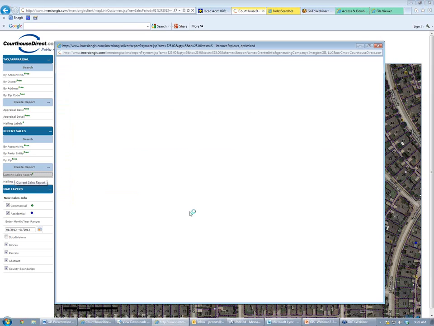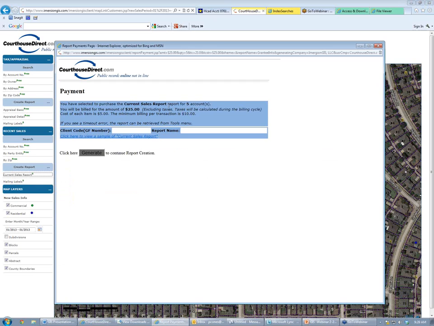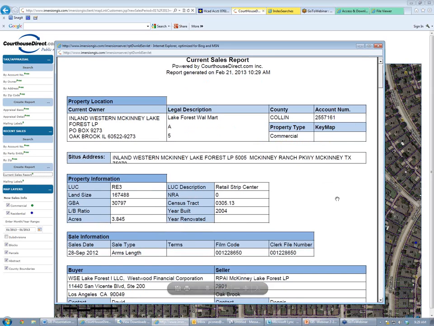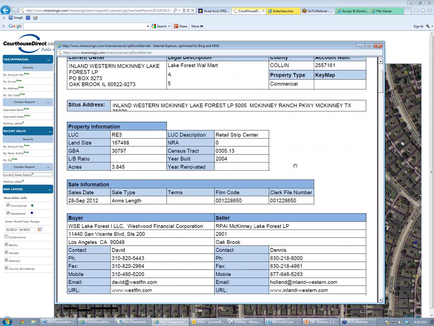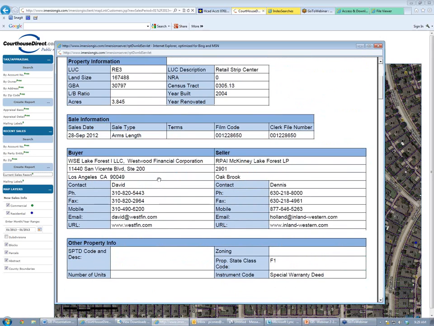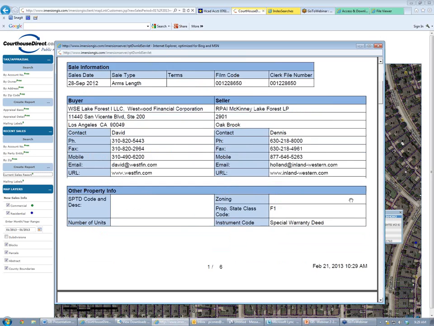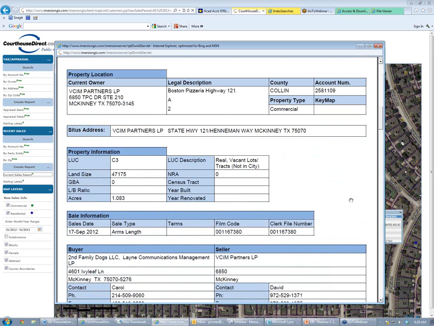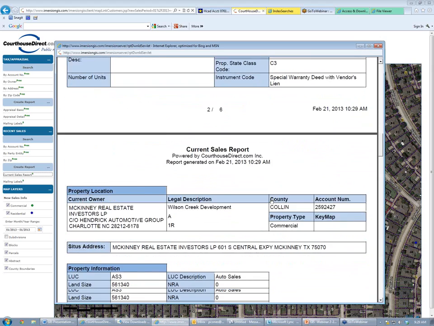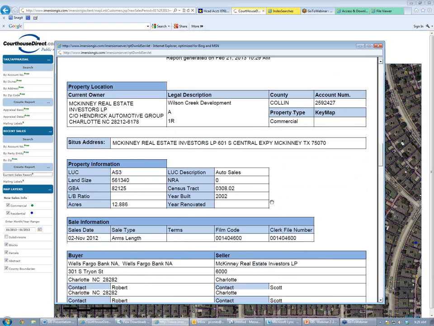But what I want to do is create a current sales report. So when I click on that, it says you've selected 5 accounts, and I generate the report. Again, this is going to give me a lot of details. It tells me that this is a retail shopping center. It says this is the file number for the deed that's filed. These are the parties' names and their phone numbers, addresses, and fax numbers to be able to reach these folks. And these are just individual properties that were sold in that area.